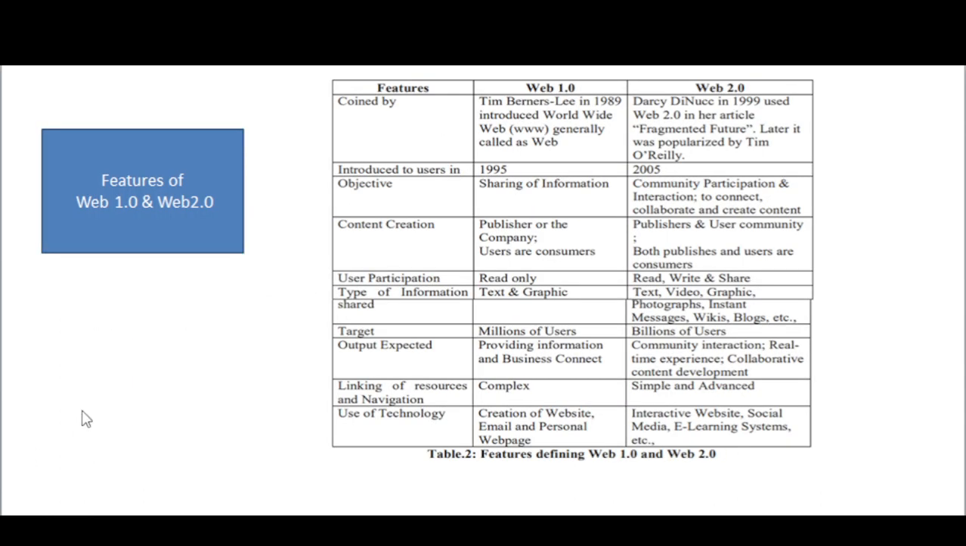Then this table compares the features of Web 1.0 and Web 2.0, highlighting the distinct characteristics and evolution. So Web 1.0, coined by Tim Berners-Lee in 1989, who also introduced the World Wide Web, generally called the Web. Then Web 2.0. The term Web 2.0 was used by Darcy DiNucci in 1999 in her article Futures, Fragmented Futures, and later popularized by Tim O'Reilly.